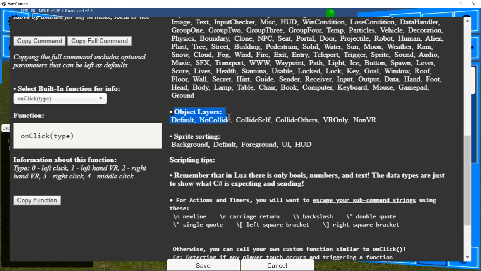If you know about Unity, you know about layers. So those are things that objects can exist on, and they change how they interact. Everything's on the default layer normally. If you don't want it to collide with anything, you can put it on no collide, or only collide with itself, or only collide with others, not colliding with self. Lots of different features here that are more advanced if you have Unity experience. There's also here the sprite sorting. So if you're dealing with sprites in 2D, that also matters as well.